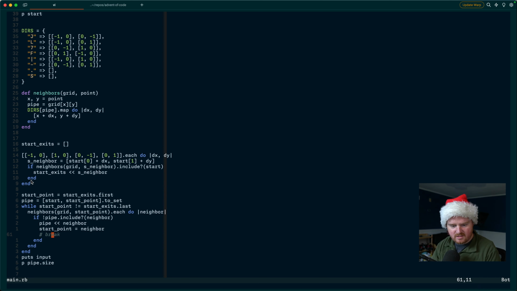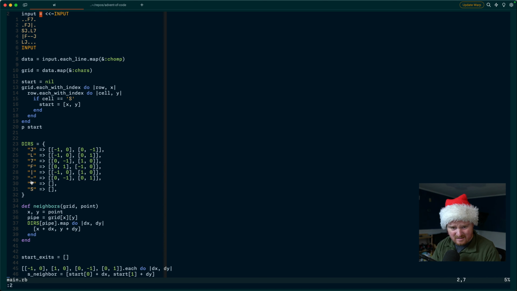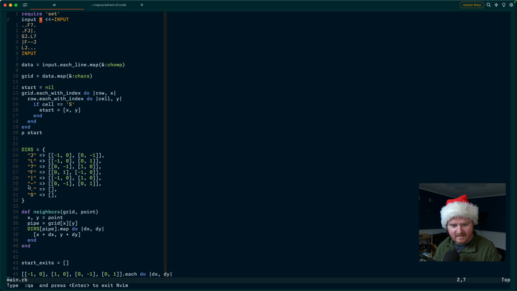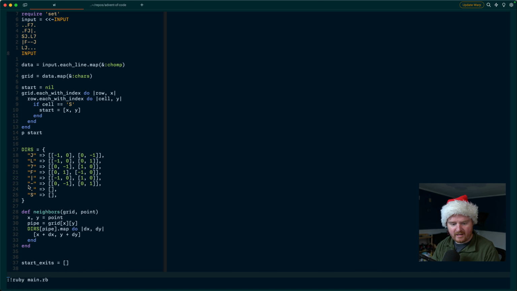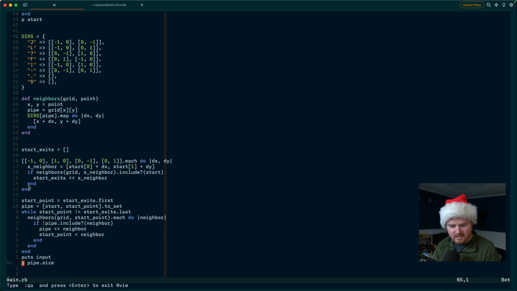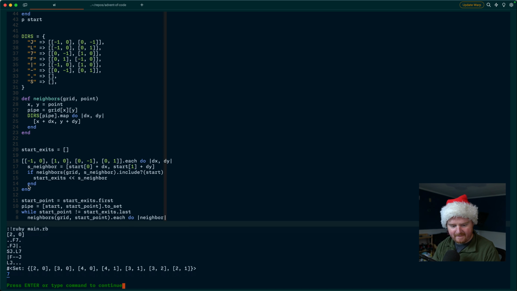We have something incorrect here. All right, so for this complex loop, what have we got? Okay, our answer is coming out as 7. So let's print the input, and then we'll P the pipe again. And we end up with 2, 0, 2, 0, and then 3, 0, 3, 0, 4, 0, 4, 1, 3, 1, 3, 2. Okay, so then from here, something happened.